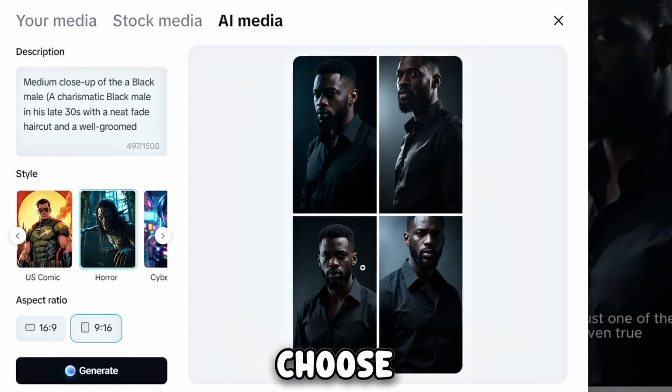To finish, go to Elements and select a caption template that suits your video style. Then click Export. Enter the file name, set the quality to high, and choose the resolution. You can select up to 4K, but for now, choose 1080p. Finally, set the frame rate to 30 FPS and click Export again. And that's it, your video is ready.